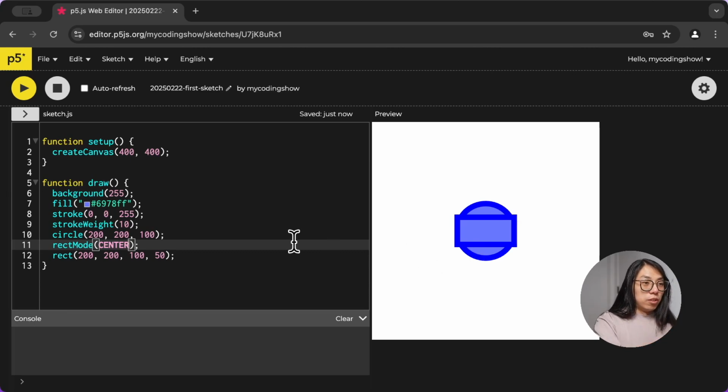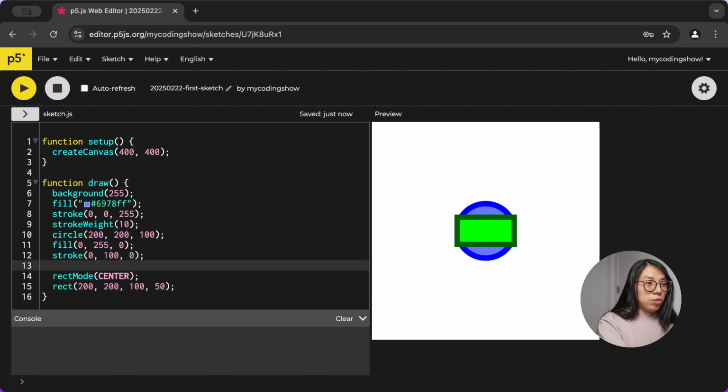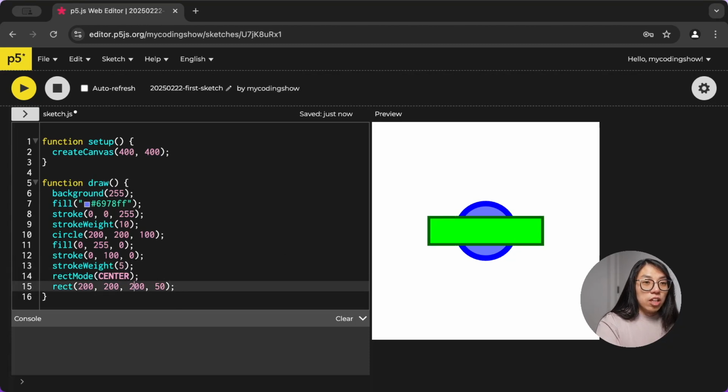They're symmetrical. And in addition, if I want to change the color of the rectangle, I will write fill, and let's say I want a green rectangle, then I change the fill over there, and I can also change the stroke color. Maybe I want a darker green, so I have less amount of greenness, so that's how it becomes darker. And I can also change the stroke weight to maybe 5, to make it a little bit thinner.